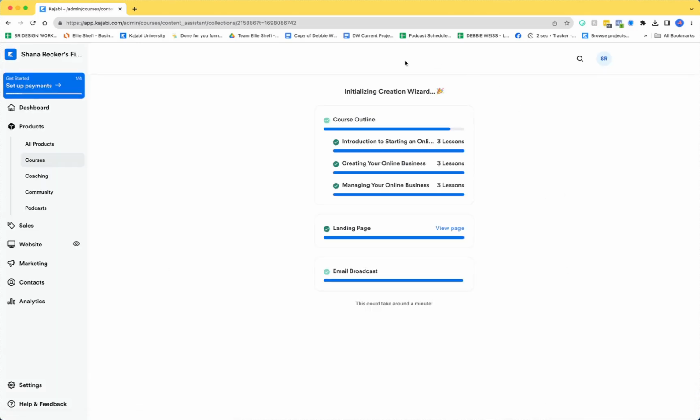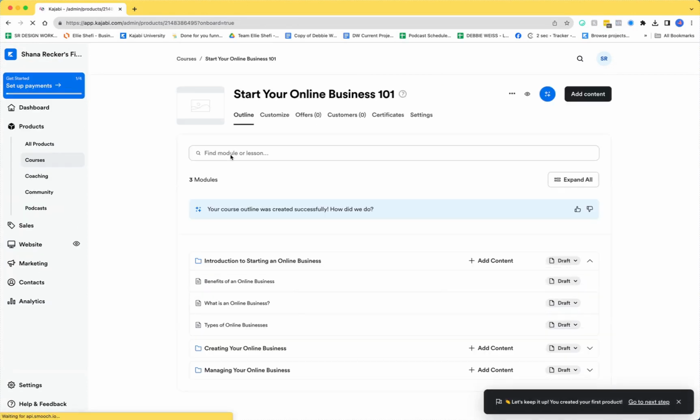So now what it's doing is it's using its AI content creation wizard to map out a program for you. Now, again, like I said, you can keep this content or you can delete this content. You can use this as idea starters for your online course, or you can just completely get rid of it. It's completely up to you.